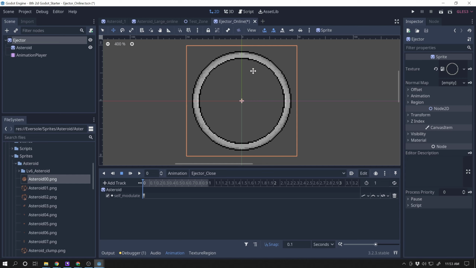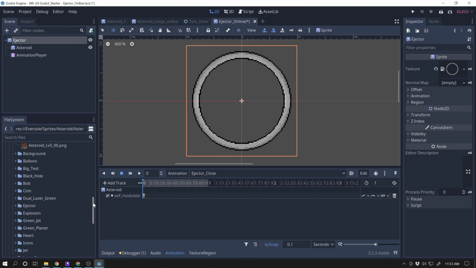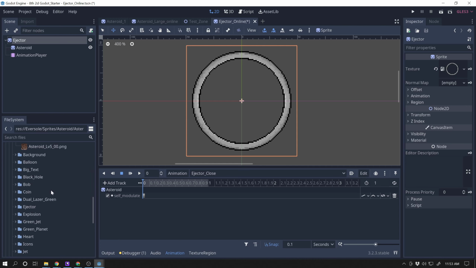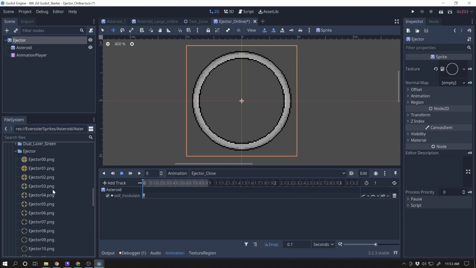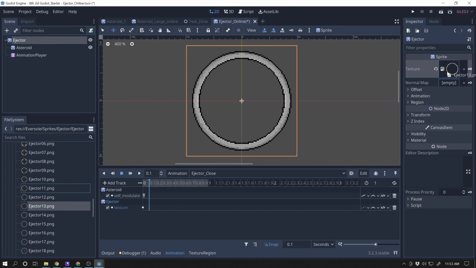So right now, the ejector is in the open spot. If yours isn't open, you can go find your ejector picture. So let's go take a look at, there's my ejector. I'm going to want to go in reverse. If yours is not on this one, you would drag and drop in your open picture and then start keyframing them in reverse. So I'm just going backwards now.